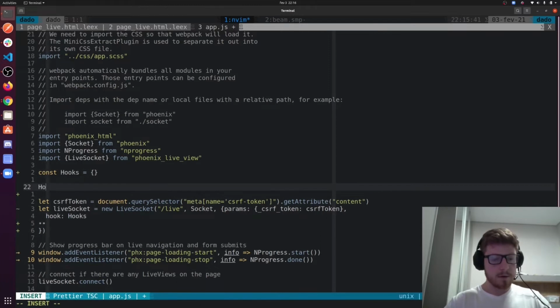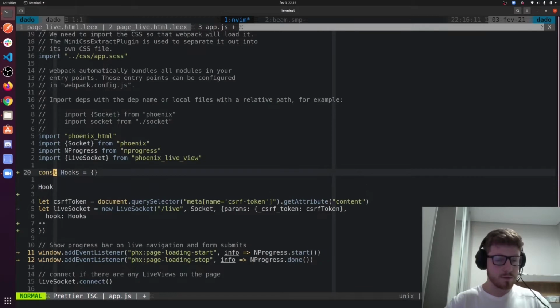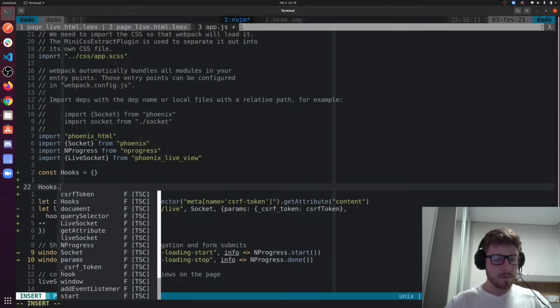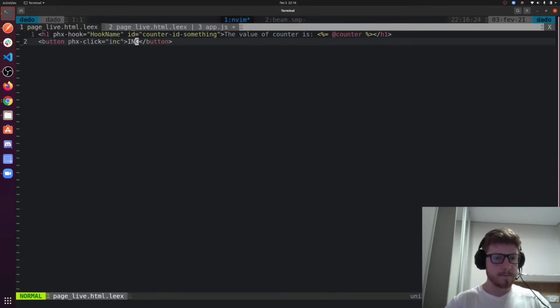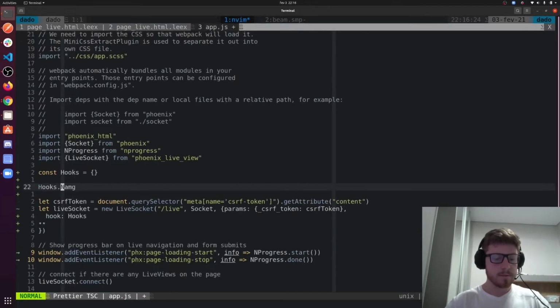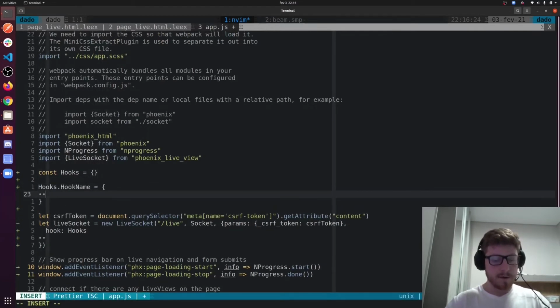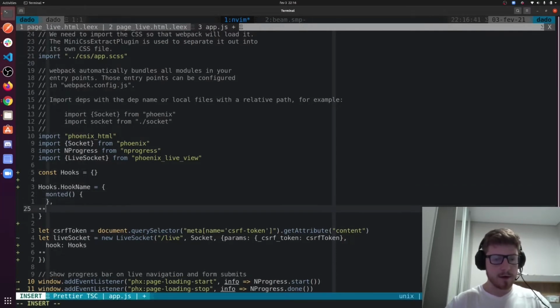Okay, so let's create on the Hooks, Hooks.name, what do we call that? It's called hook name. This is going to be an object. Inside this object, we're going to have the mounted function and the updated function, which are also empty.